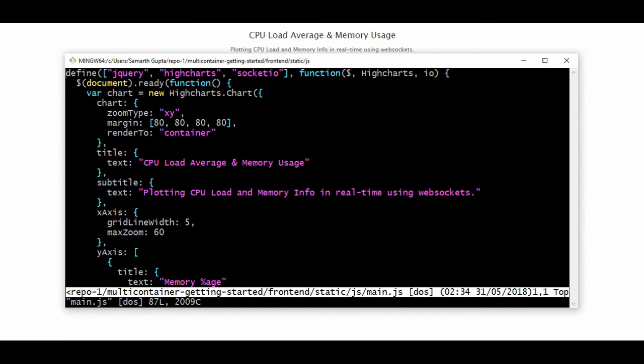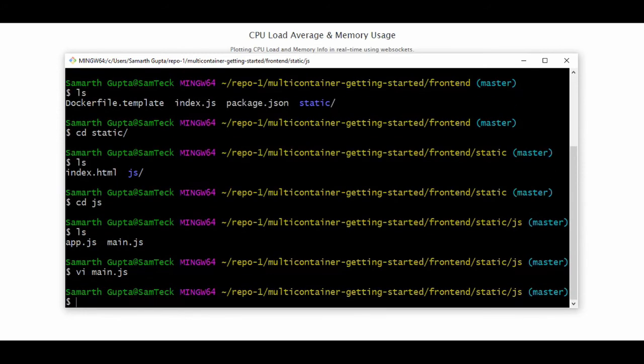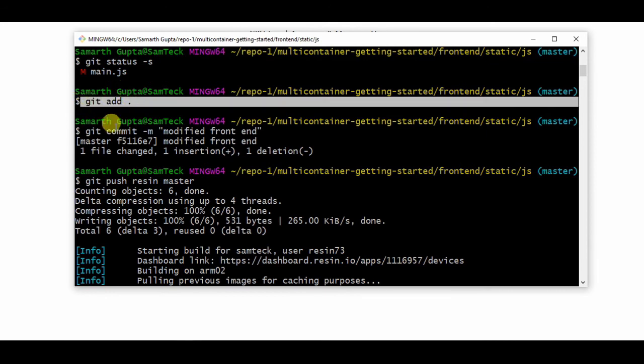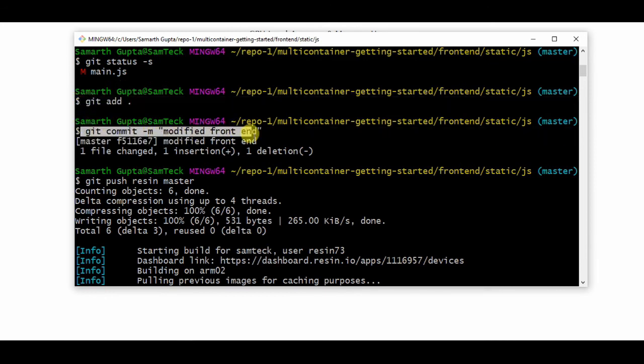We'll open main.js and here we'll try to change something. Let's say we'll change the title text which will be appearing on the UI. We'll modify it. Now we changed one file in the whole program. Okay, so here you can see in the git status it is showing that we have modified the main.js file. We'll stage our changes and commit our changes.